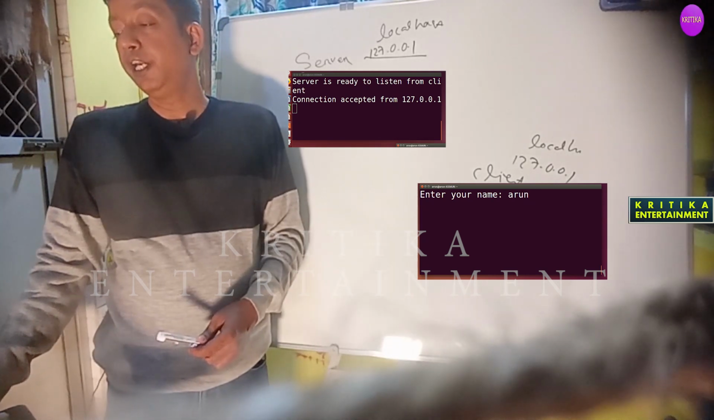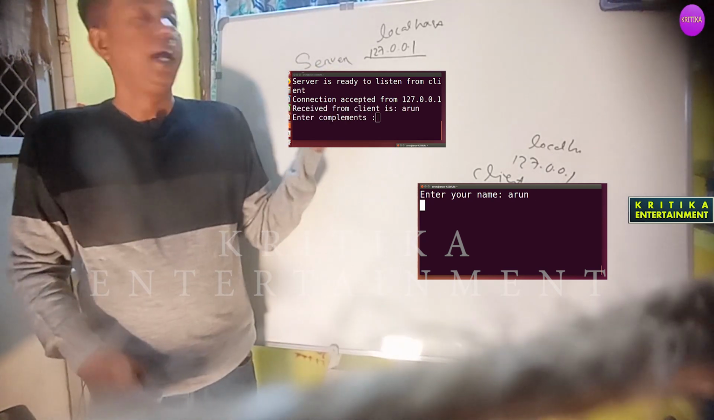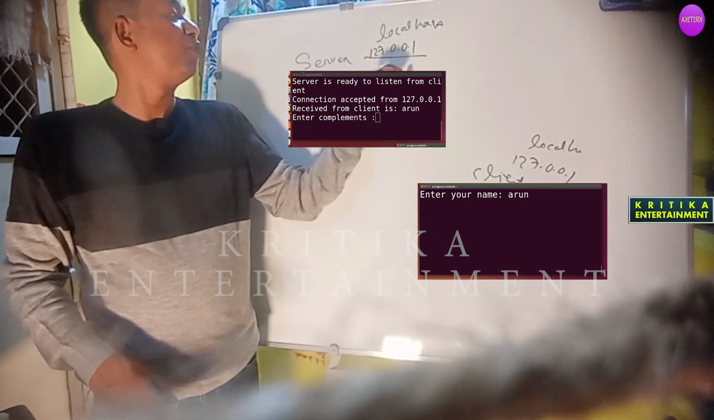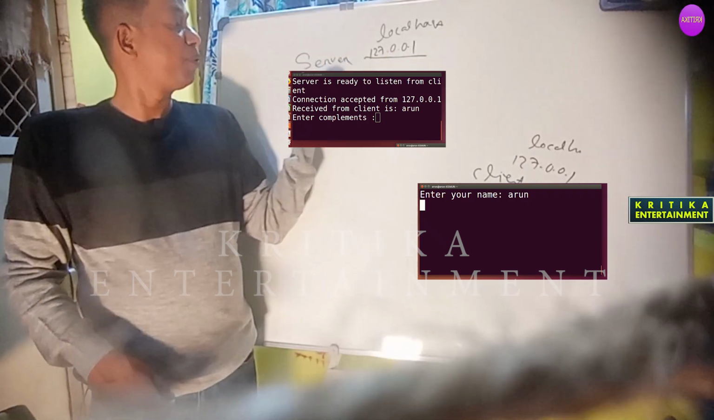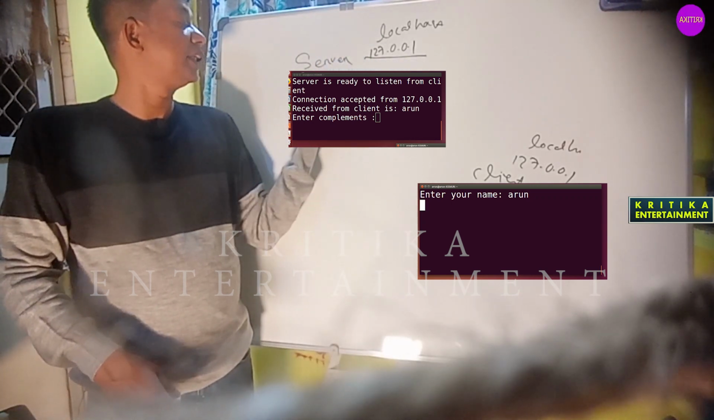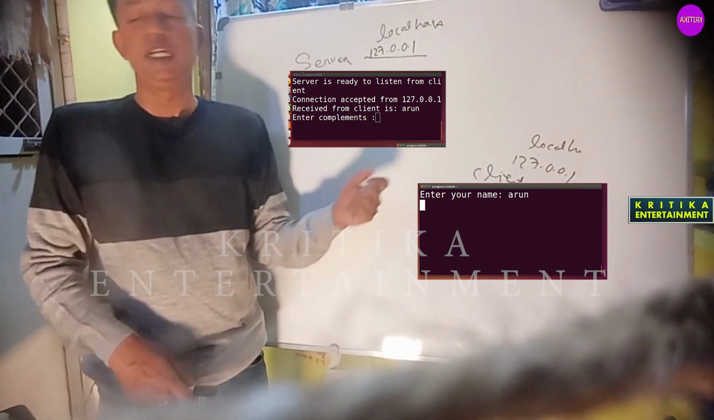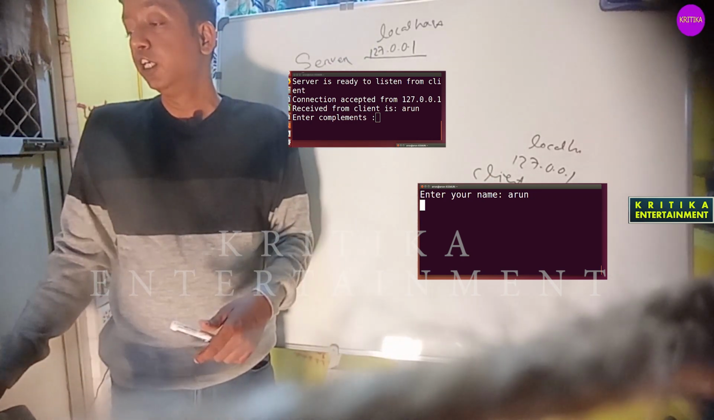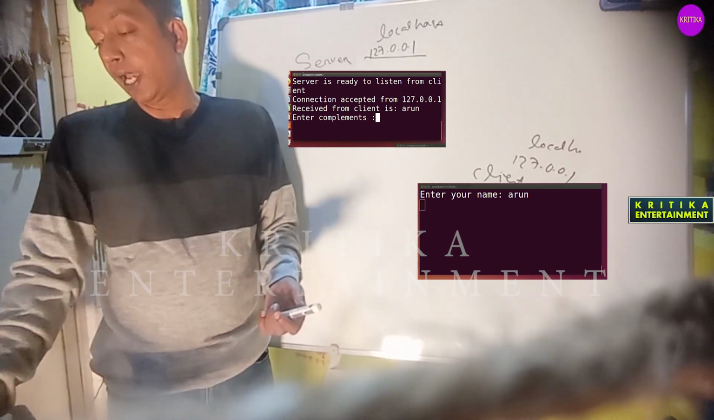Okay, then it will be moved to the server side. The server will display "connection accepted from 127.0.0.1", then "received from the client", which is Arun. Then again the server asks to enter something, which will be displayed on the client side. So on the server side, suppose I enter "thanks".